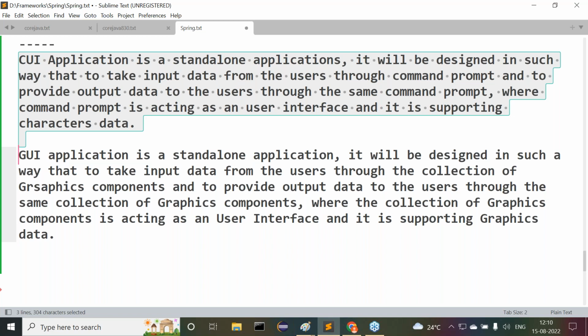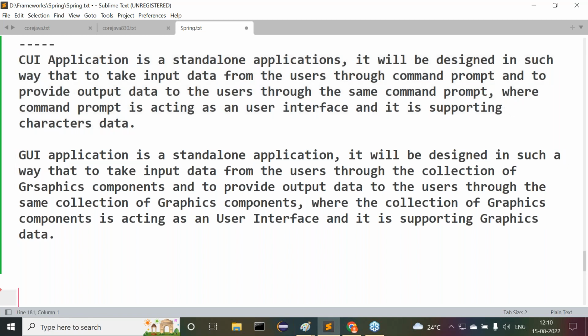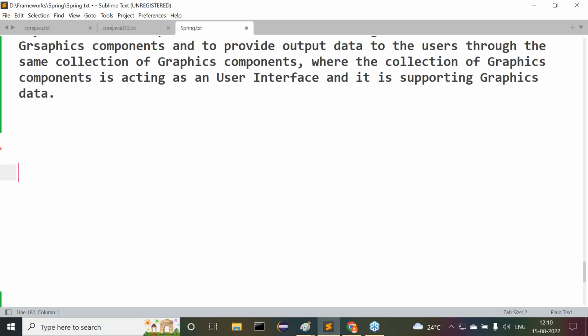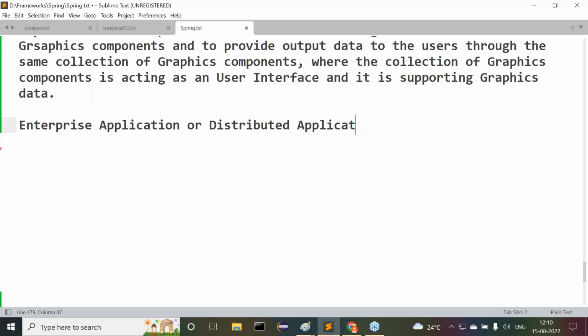Next, what is the second type of application here? By using Java, we are able to prepare two types of applications: standalone applications, and another one, distributed applications or enterprise applications. Let us understand enterprise applications. Enterprise application and distributed application are both the same at present. Tell me, what is this enterprise application or distributed application actually?